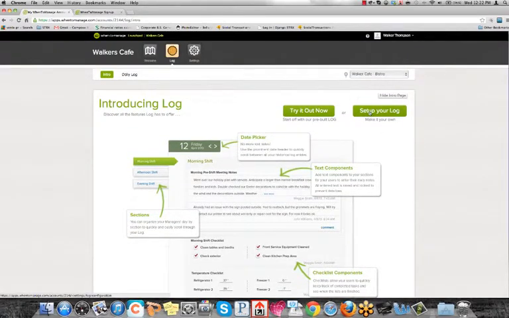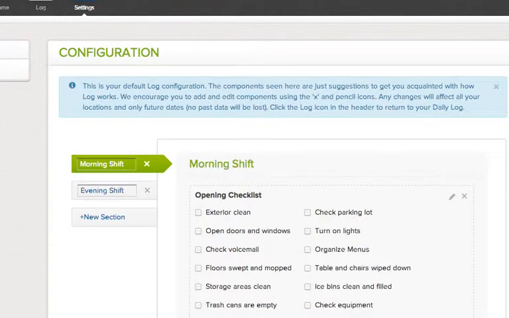So it's a really nice tool. So we're going to go ahead and set up our log. We also have a pre-built option, but we're going to make our own setup process here. So I'm going to go ahead and click on setup log, and we're on the configuration process. Now we have some defaults already built in. We can always add a new section. Right now we have, you can see, morning shift and evening shift. So it's already giving us some guides on how to start here.